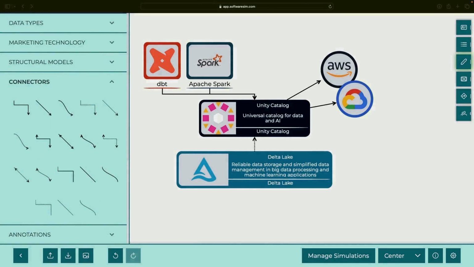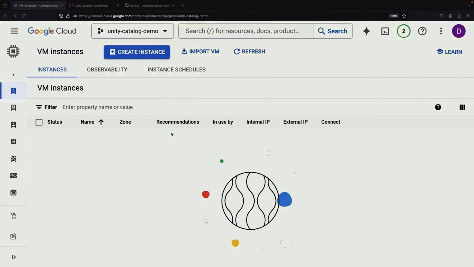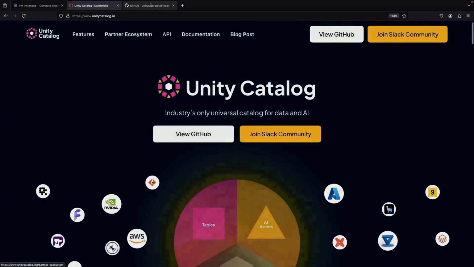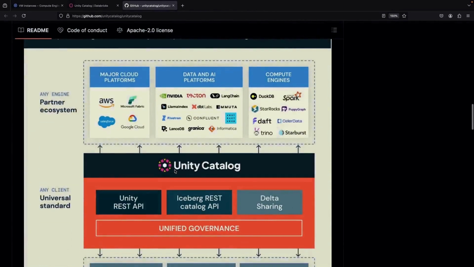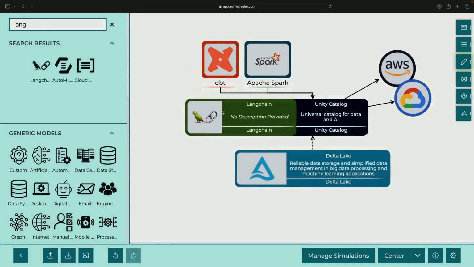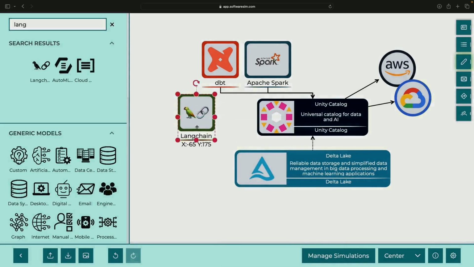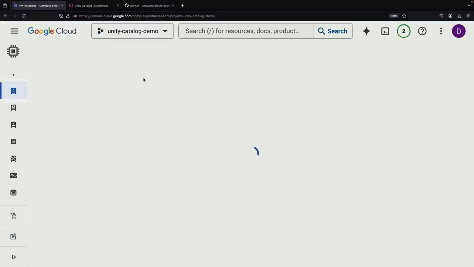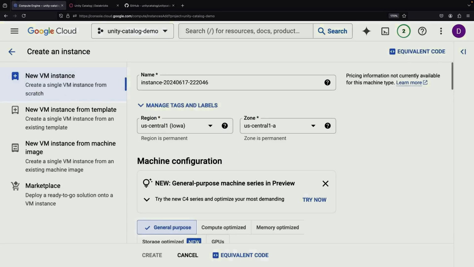While we won't step through each integration today, feel free to peruse the documentation and diagrams for that. I do want to highlight the special AI-focused integrations. Intriguingly, LangChain is one such example. Let's shift gears and return to our Google Cloud project to create a VM for our Unity catalog.